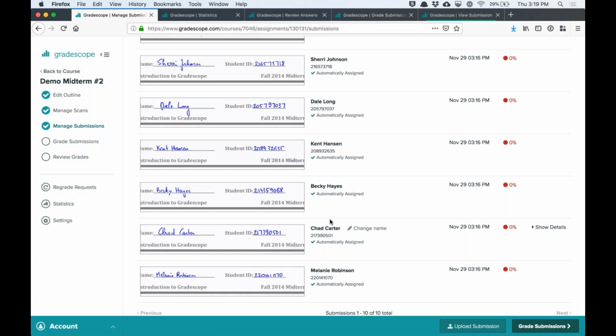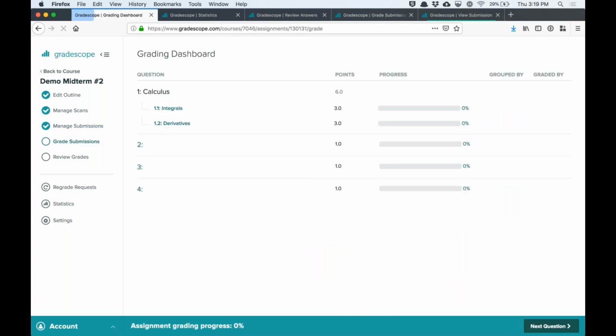So all you have to do is set up the exam, tell us what's where, upload the scans, and from that point on, we automate the splitting and the labeling for over 90% of exams. At this point, you'd go into grading just as I showed you previously. You'd return the work to your students.